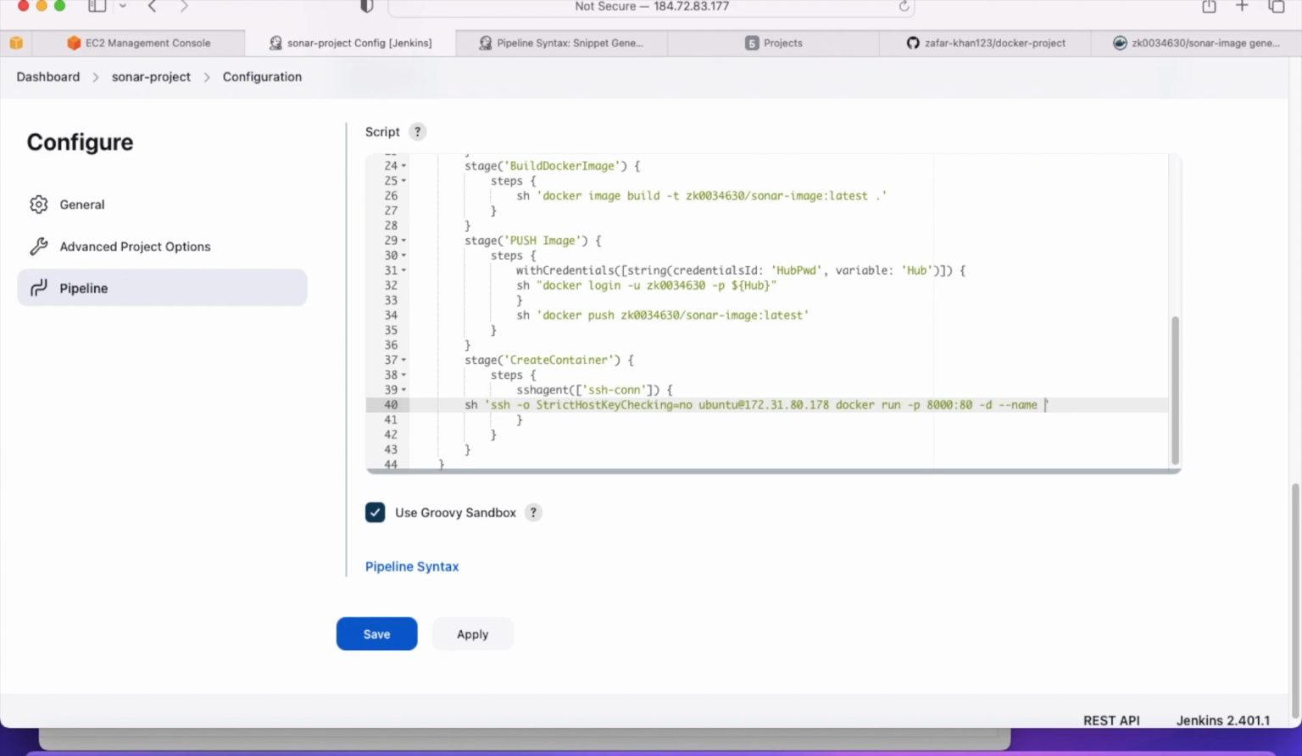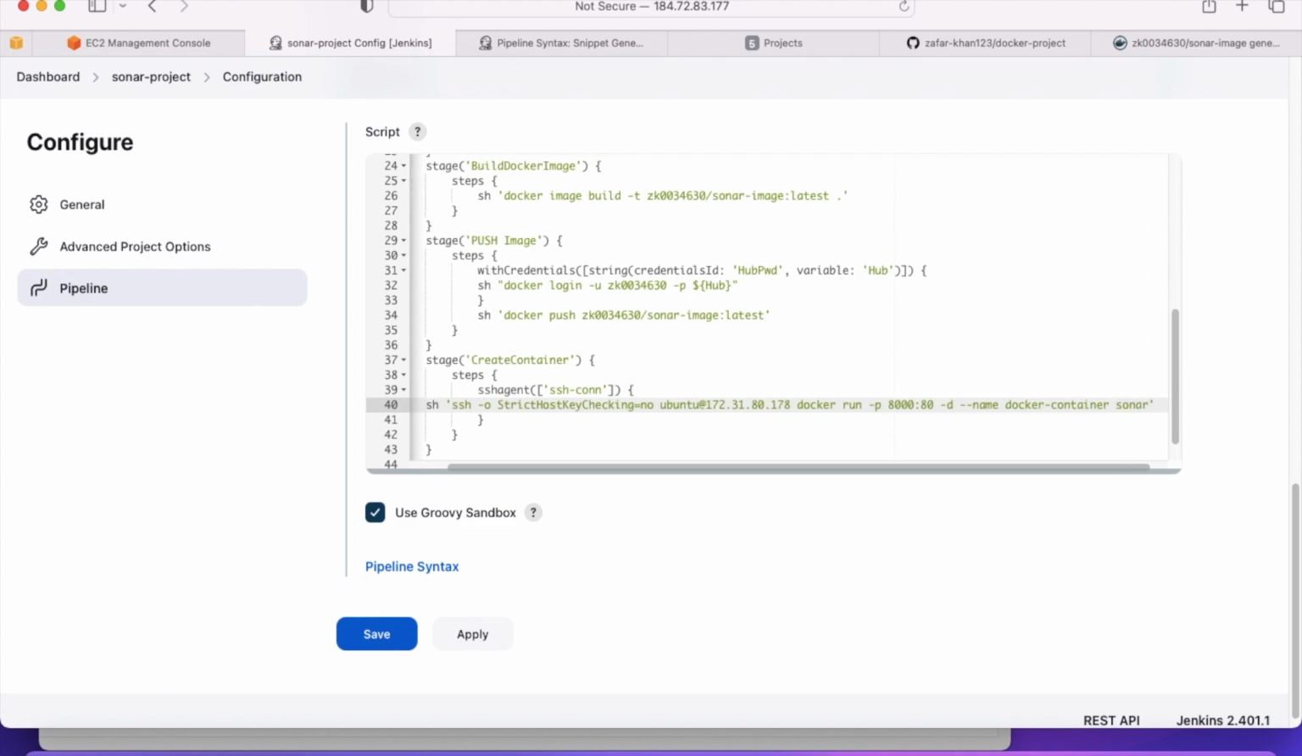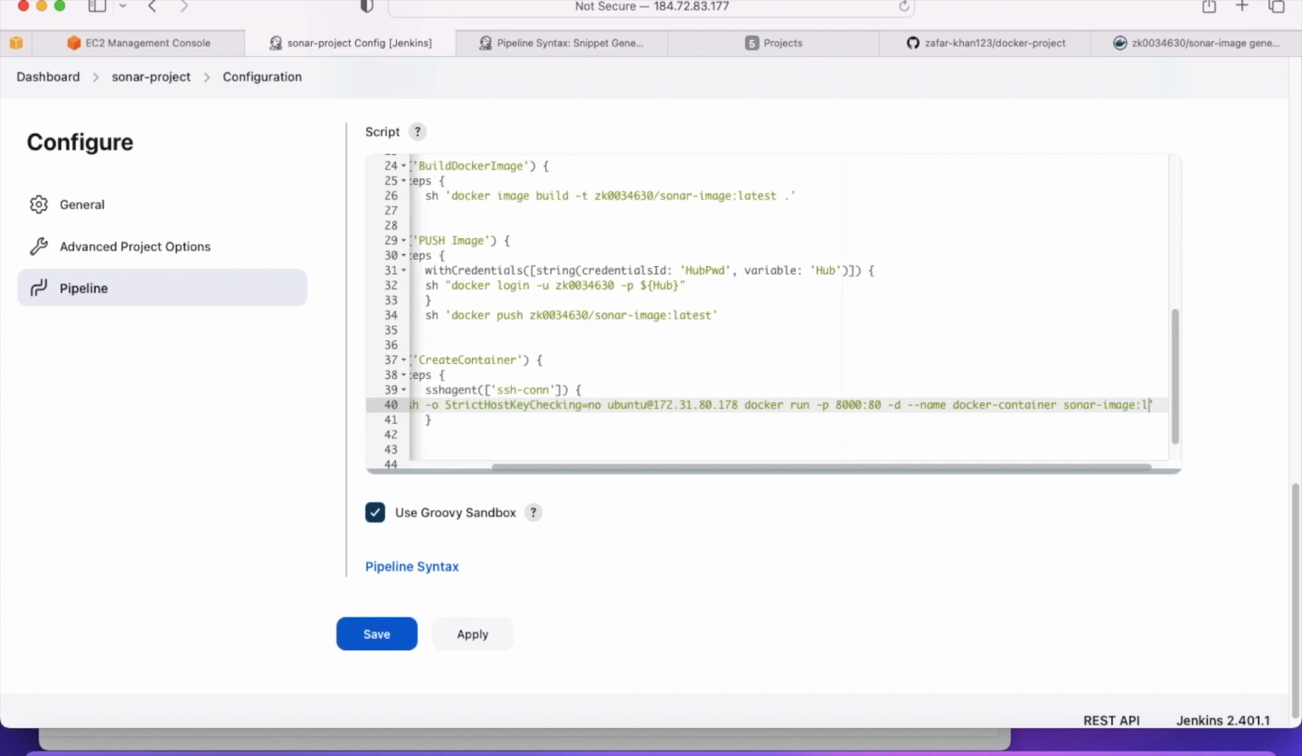--name, the container name. Just put docker-container. And which image are we building from? The Sonar image, sonar-image:latest. So be careful with everything. This is the latest Sonar image. Docker-container is our container name, it is in detached mode, the port we have mapped is 8000, and we are executing it in this server.